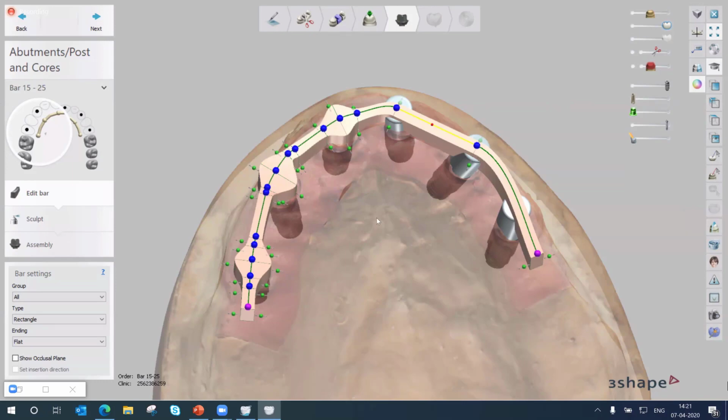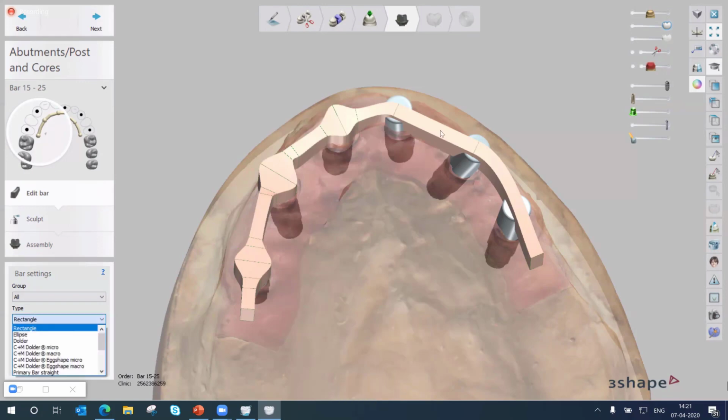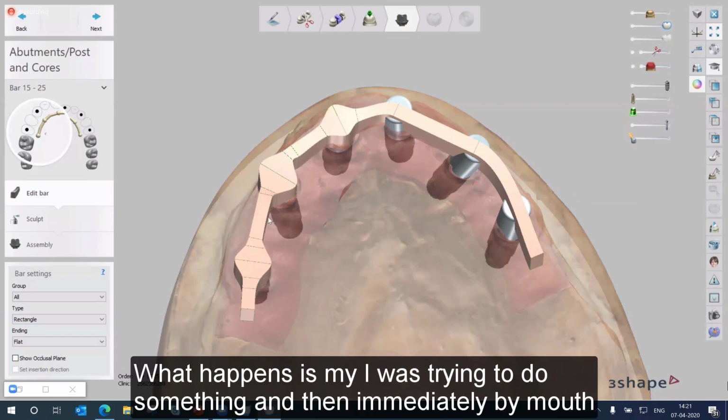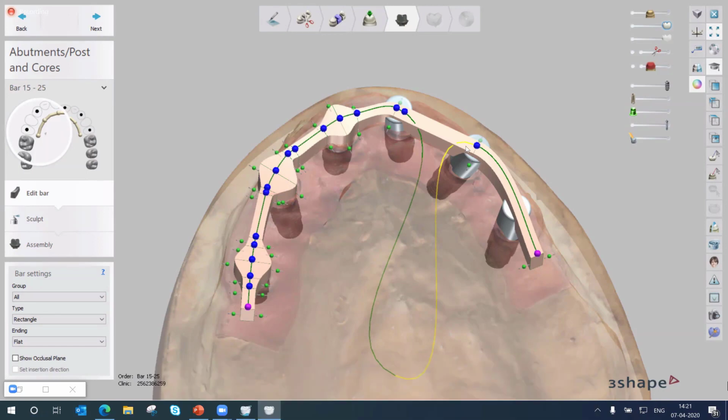Come on, I feel like it has frozen a bit. So what happens is I was trying to do something, and then my mouse immediately moved, and it has come back to this position.